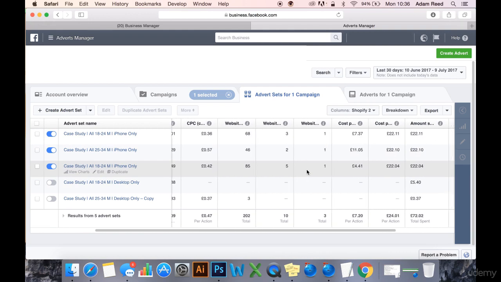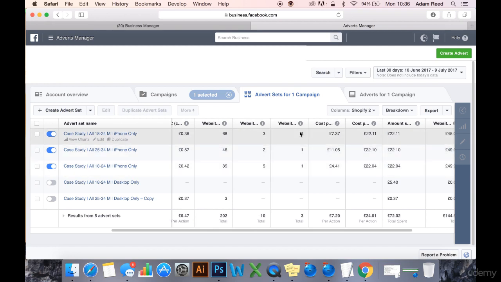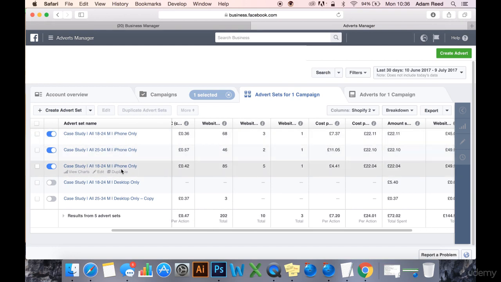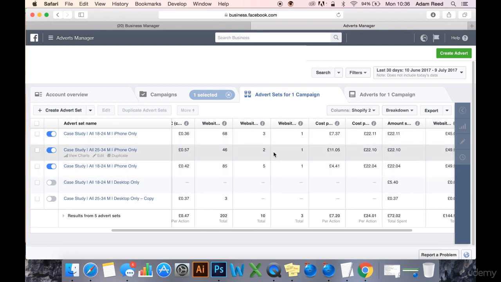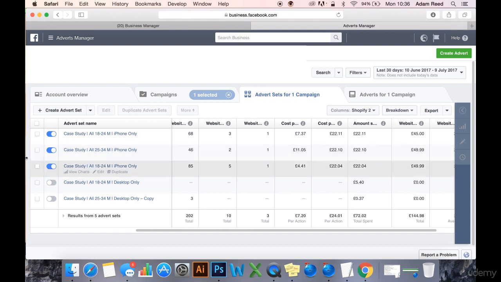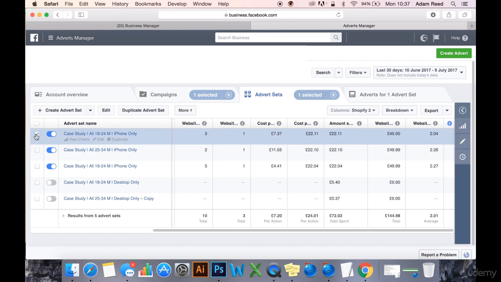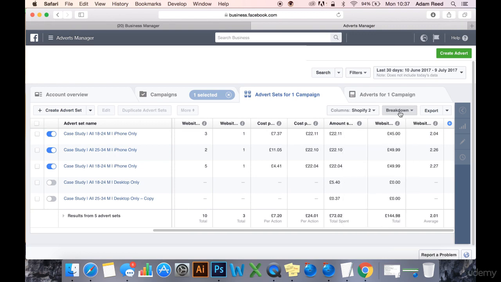And what we want to do now, we've got 3 purchases, 1 from each ad set, which is nice. We've got more add to carts in this one than the other 2. This has less add to carts, and in fact it's got a higher CPC. So whether that's to do with the age range, maybe, but it's too early to really make a judgment on that. What I'm going to do now is look at the breakdowns.